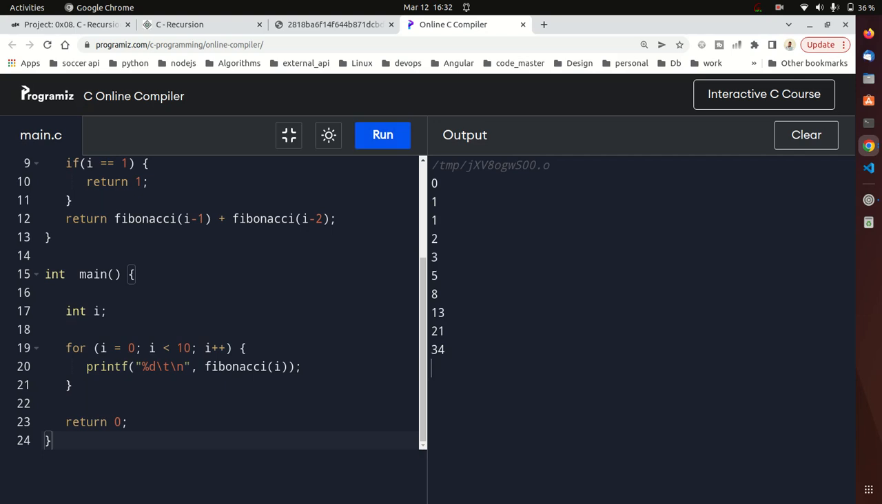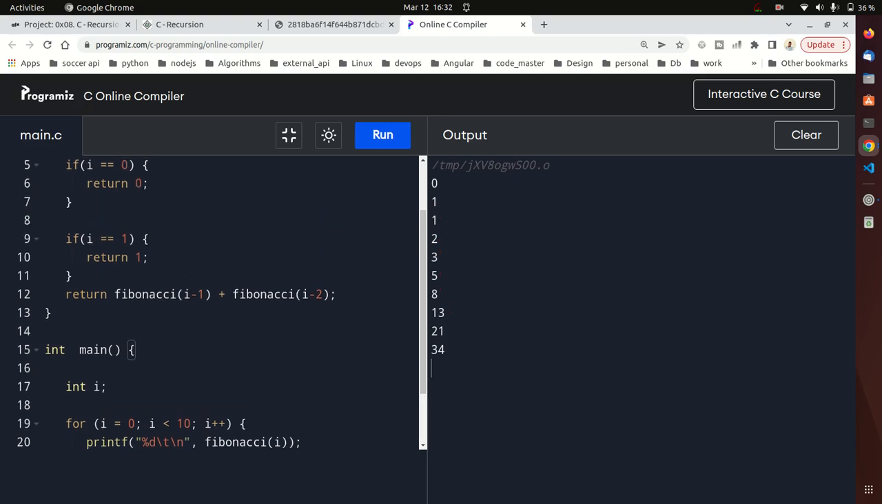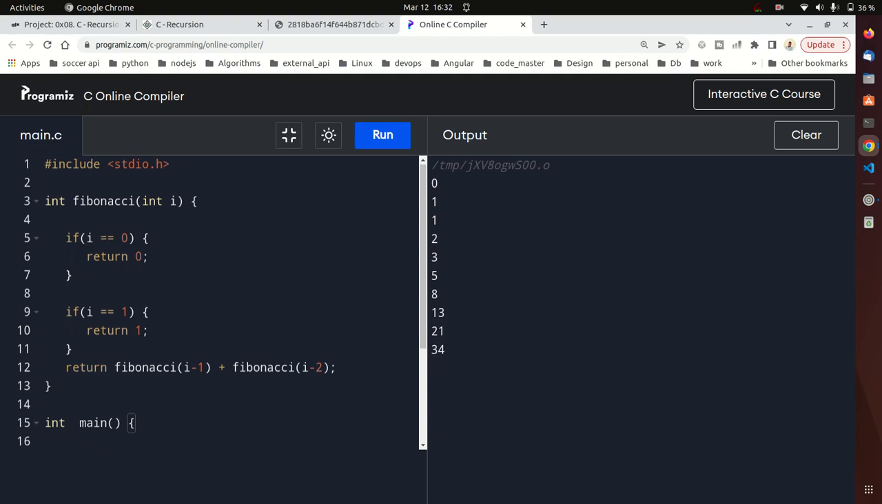If you look at this, you will see 0 plus 1 is what? 1. Gives us the next number, right? 1 plus 2 is what? 3. So 3 plus 5 is what? 8. 8 plus 13 is what? 21. 13 plus 21 will give us what? 34. So that is how the Fibonacci series works.